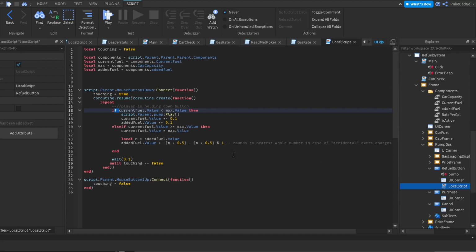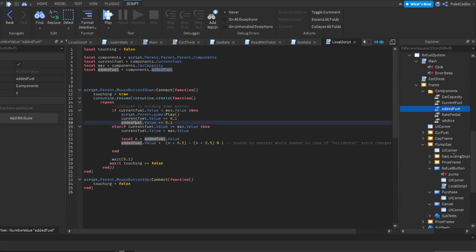It's really funky, but you can change that right here, and add the same exact thing to the added fuel value, which we'll use to calculate the final price. So basically, when I use the station and I have 10 gallons left, and the car can hold up to 14 gallons, and I want to add gas. When I add gas, say I add 1 gallon of gas, the added fuel value would be 1 gallon, because I added 1 gallon from 10 out of the 14 capacity, if that makes sense.